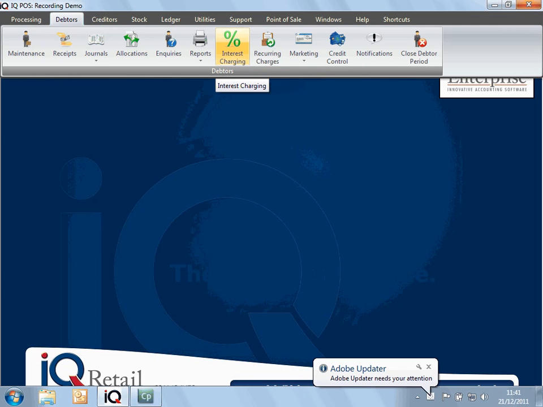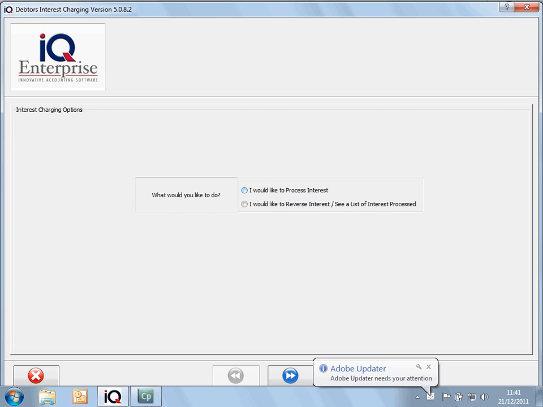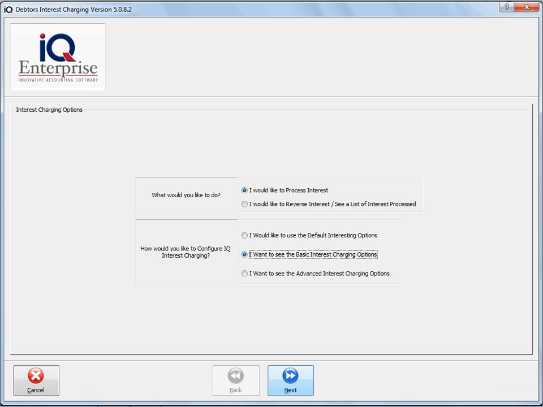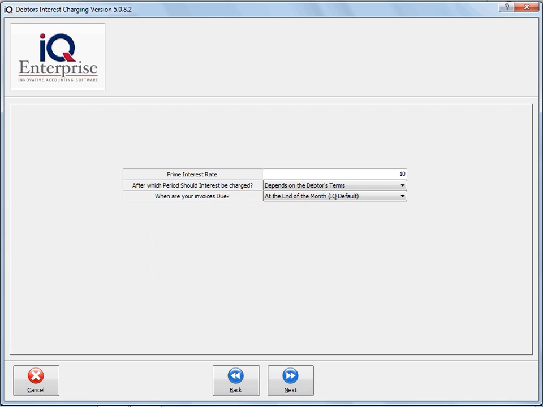In this session, we're still busy with debtors interest charge, and we're now going to look at the second option under process interest, the basic interest charge option. So you make your selection and then you click on next. First of all, the prime interest rate.